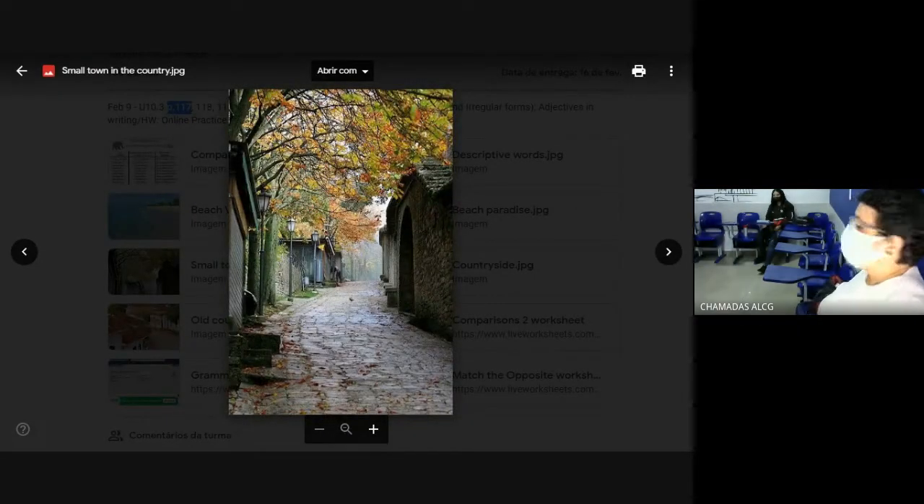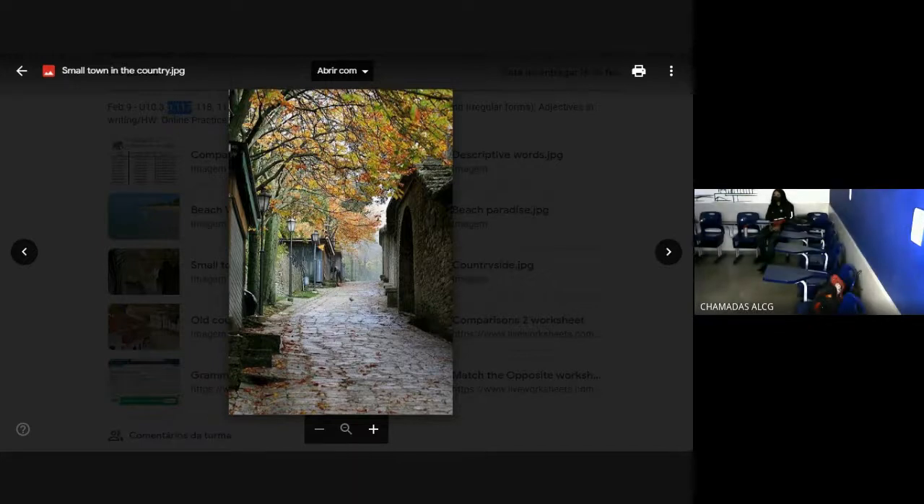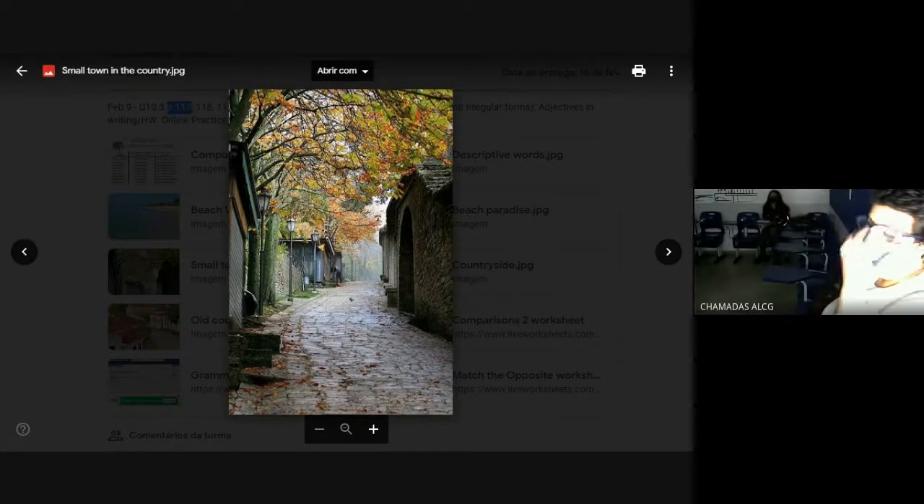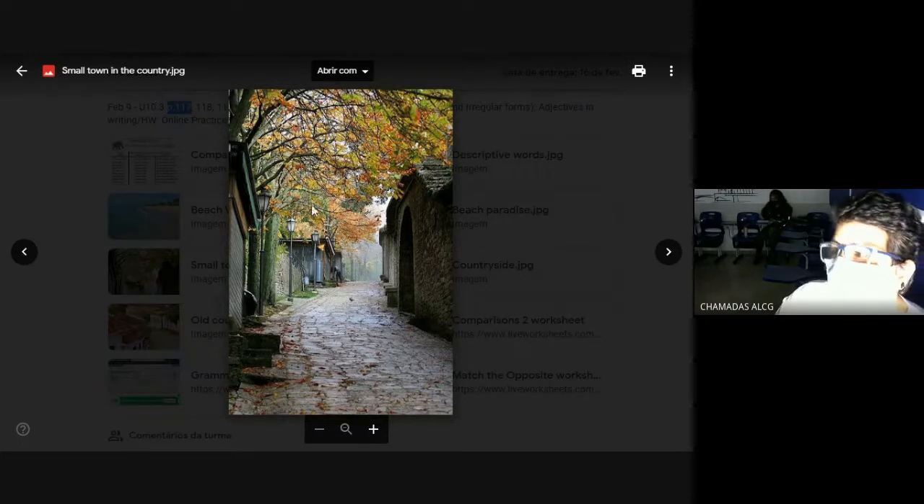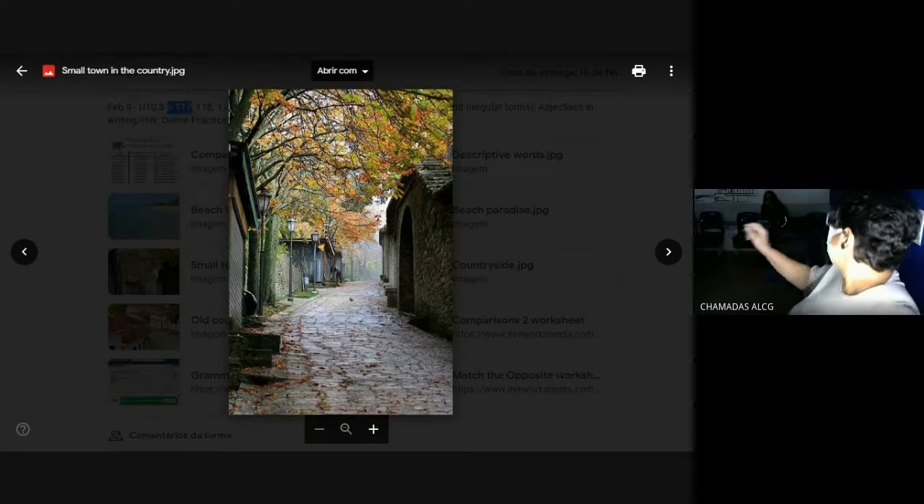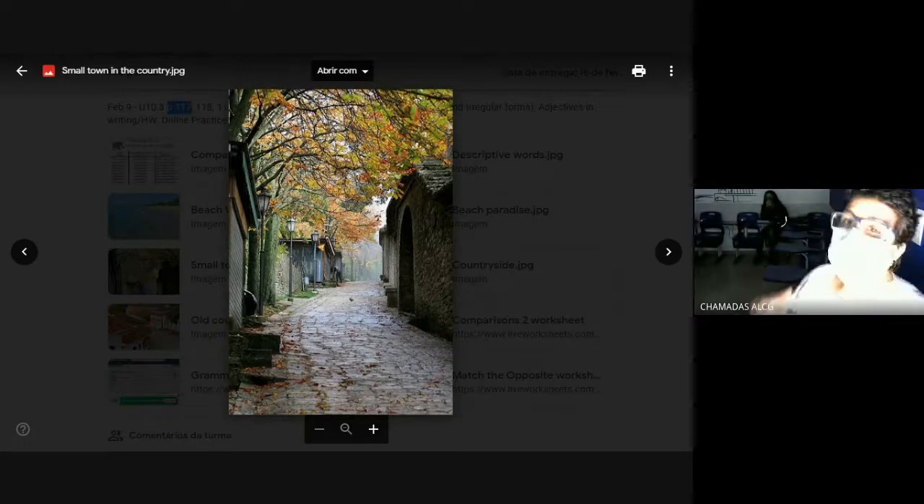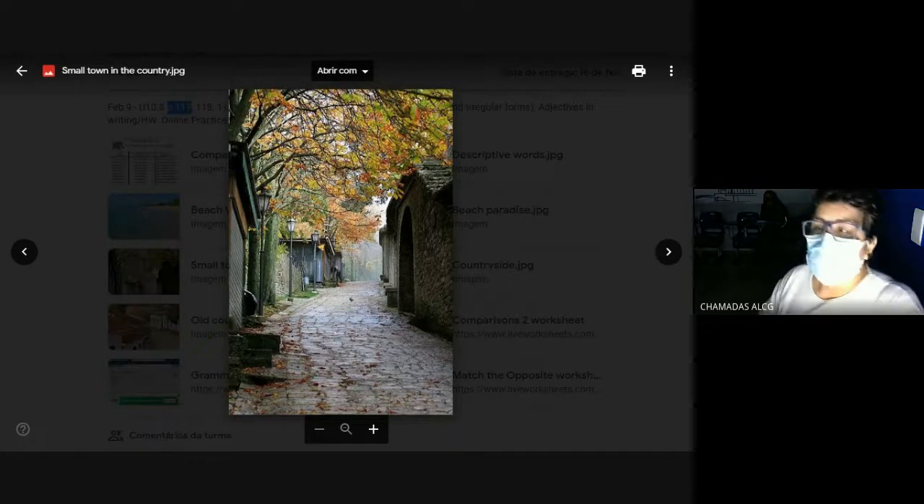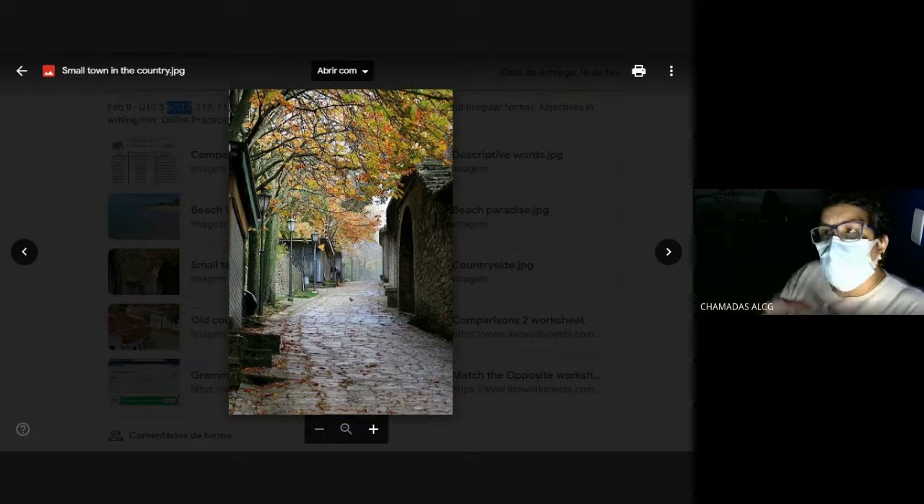Oh, what place is this? What do you think? Let me turn off the lights. Oh, look. This is a small town in the country, right? What do you understand by country? Yes, interior, okay? Country is interior or countryside. So this is a small town in the country.